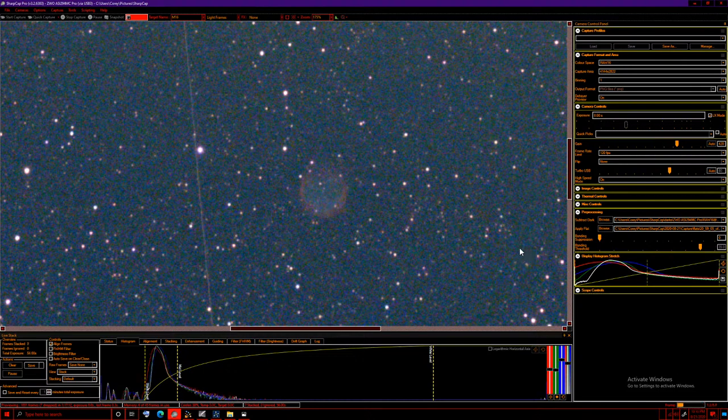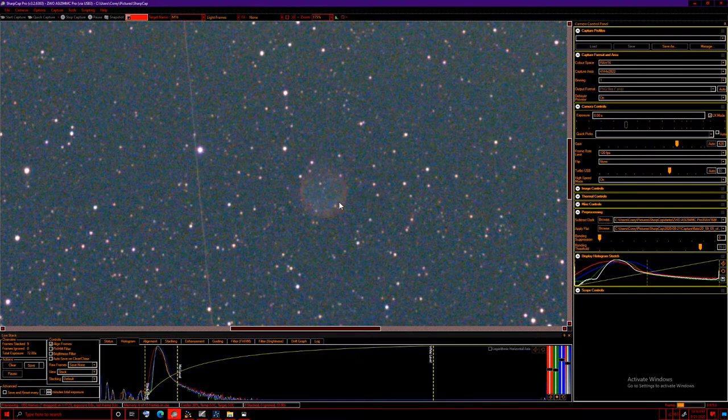I bet in the 32-inch, the image scale that you could get on this would be phenomenal, especially some of the planetaries, which in my scope are just like a 30 pixel teeny tiny smudge.